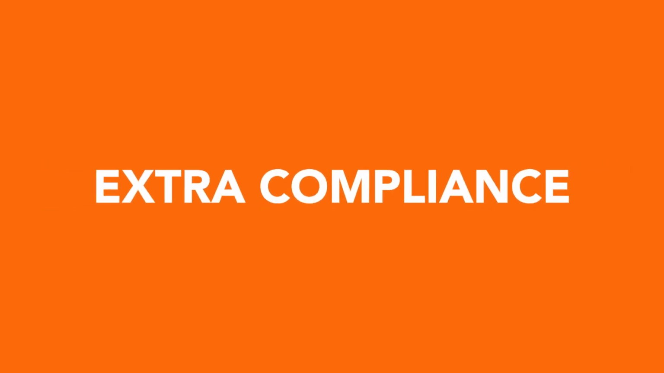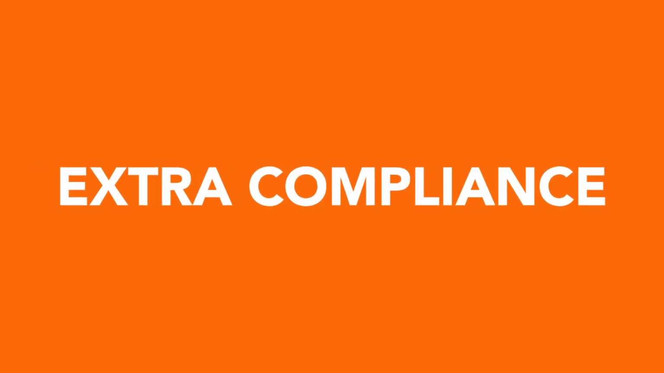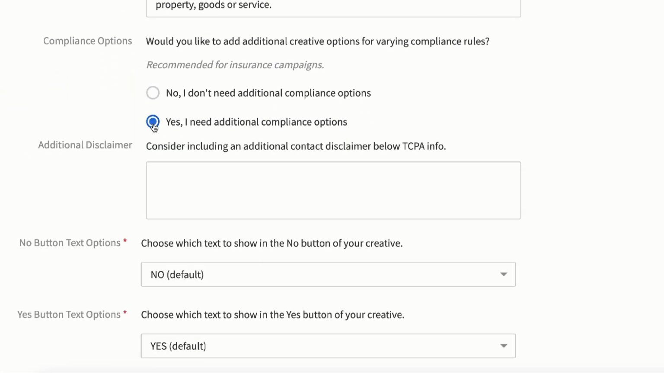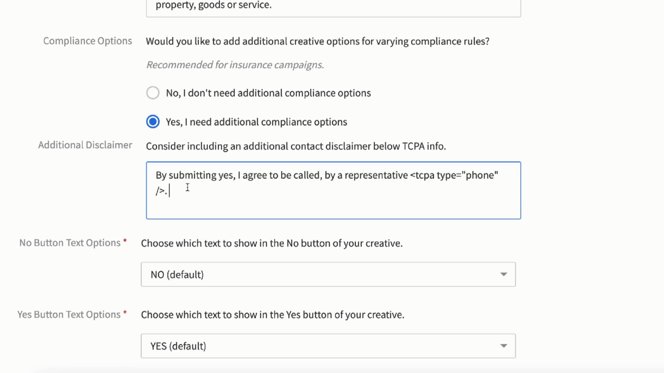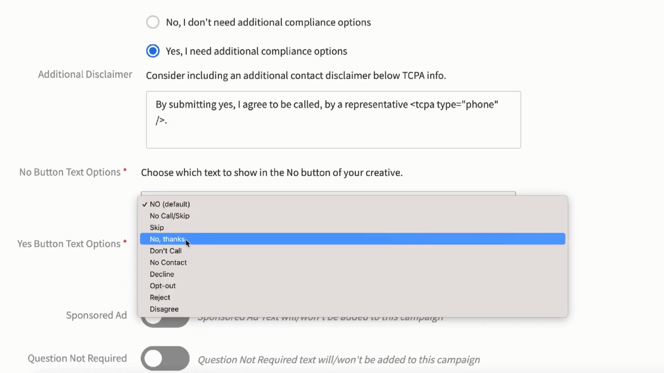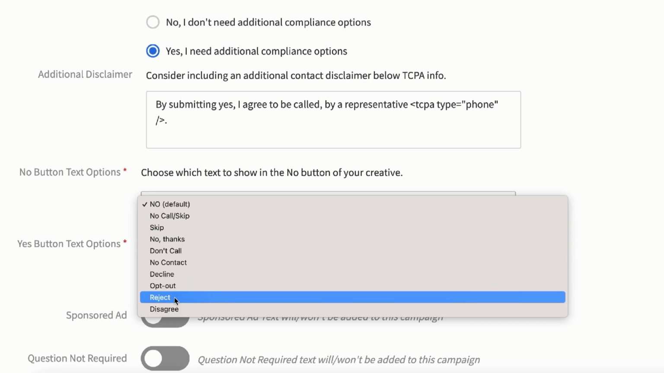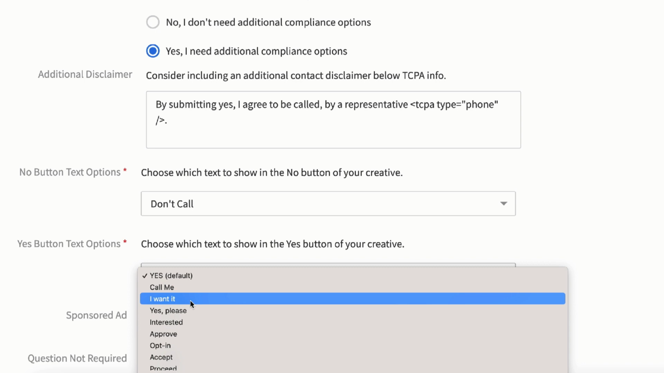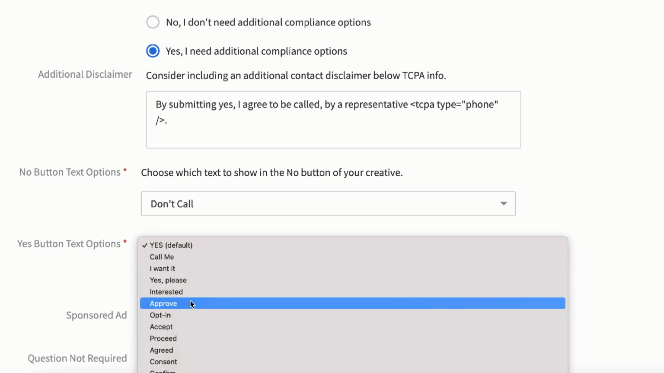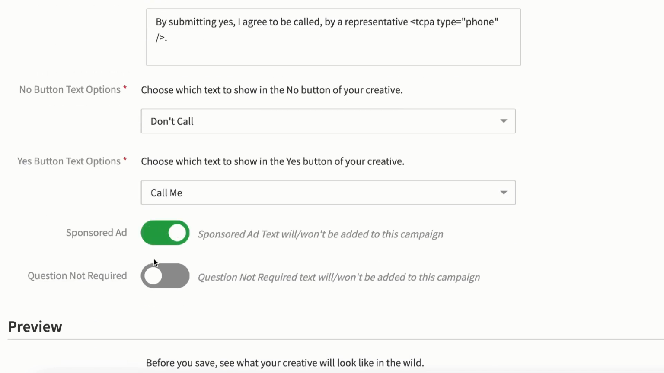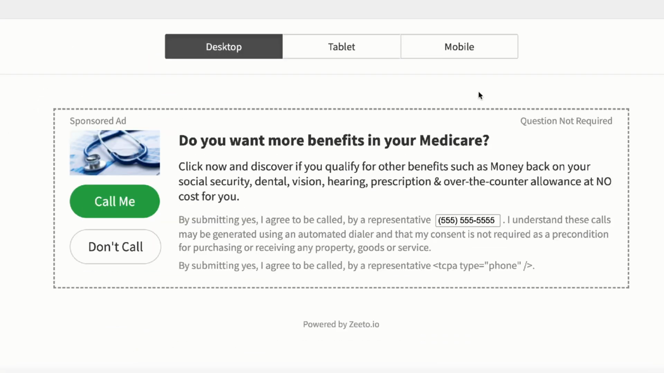We know sometimes you need extra compliance for your ads. That's why we've added a new compliance options section, where you'll be able to add an additional disclaimer and even choose the copy for your yes and no buttons, with options like skip, don't call, or opt out for negative responses, and options like call me, interested, or opt in for positive ones. You can also add a sponsored ad and a question not required legend to your ads.